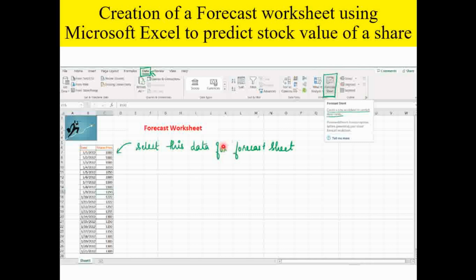But in updated versions of Excel, you can observe one function present in the Data tab in the ribbon. When you click on that, you will find the Forecast Sheet option, and with its help we can directly get the future values for a particular duration as per our requirement. For the Forecast Sheet function, the basic requirement is that we should have the historical data in two columns, such as here, where particular dates and share prices are present.